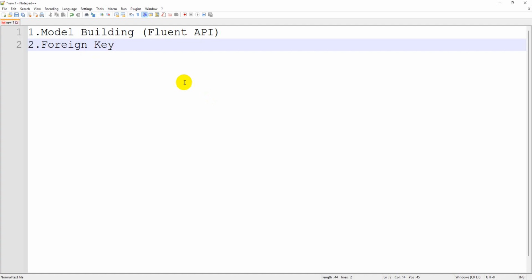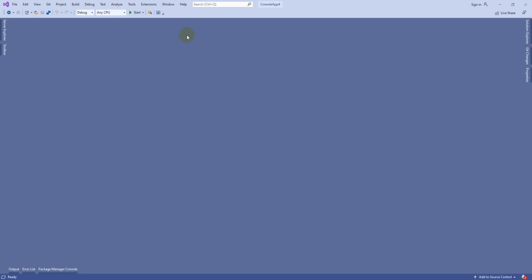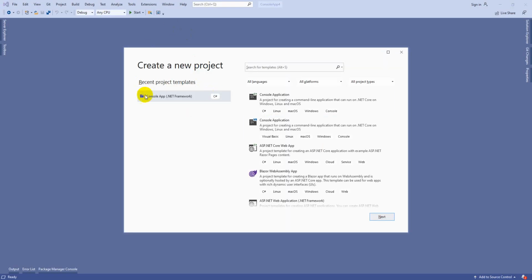So be conscious of this. This is going to be available in our hands-on also. That is the reason we need to pay attention to this. So first let me create a code first project. Let me create a console application.